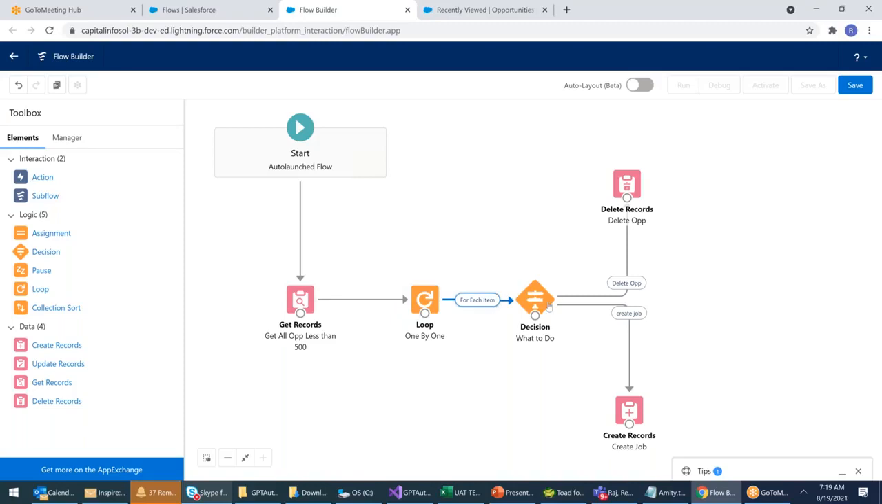First record is given to the decision. It comes to the decision. Decision will decide whether to delete or to write. If it's less than 100, it will go to this piece. Delete. After deleting, next what? You have to pull the second record. So for that, go ahead and tell the loop, hey, give me the second record.